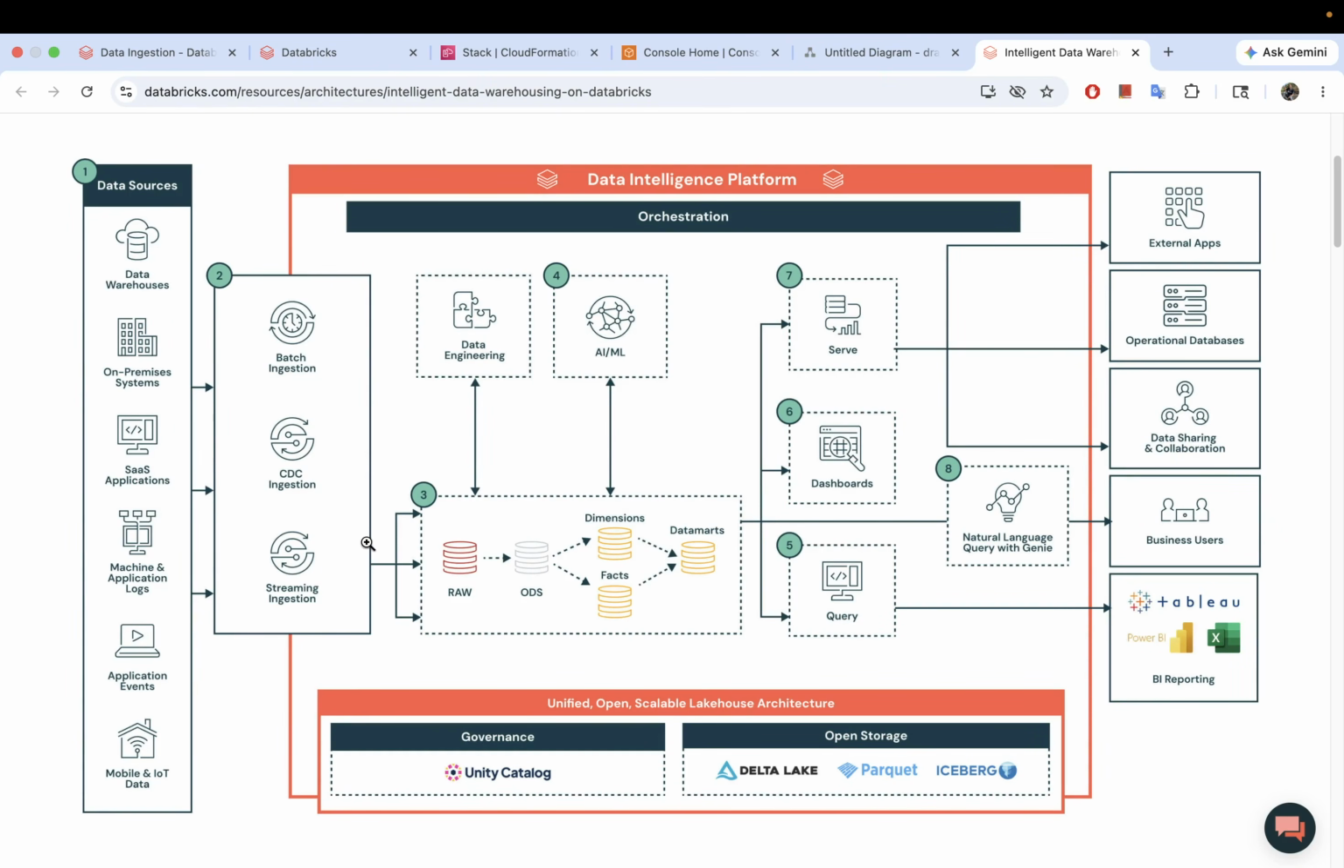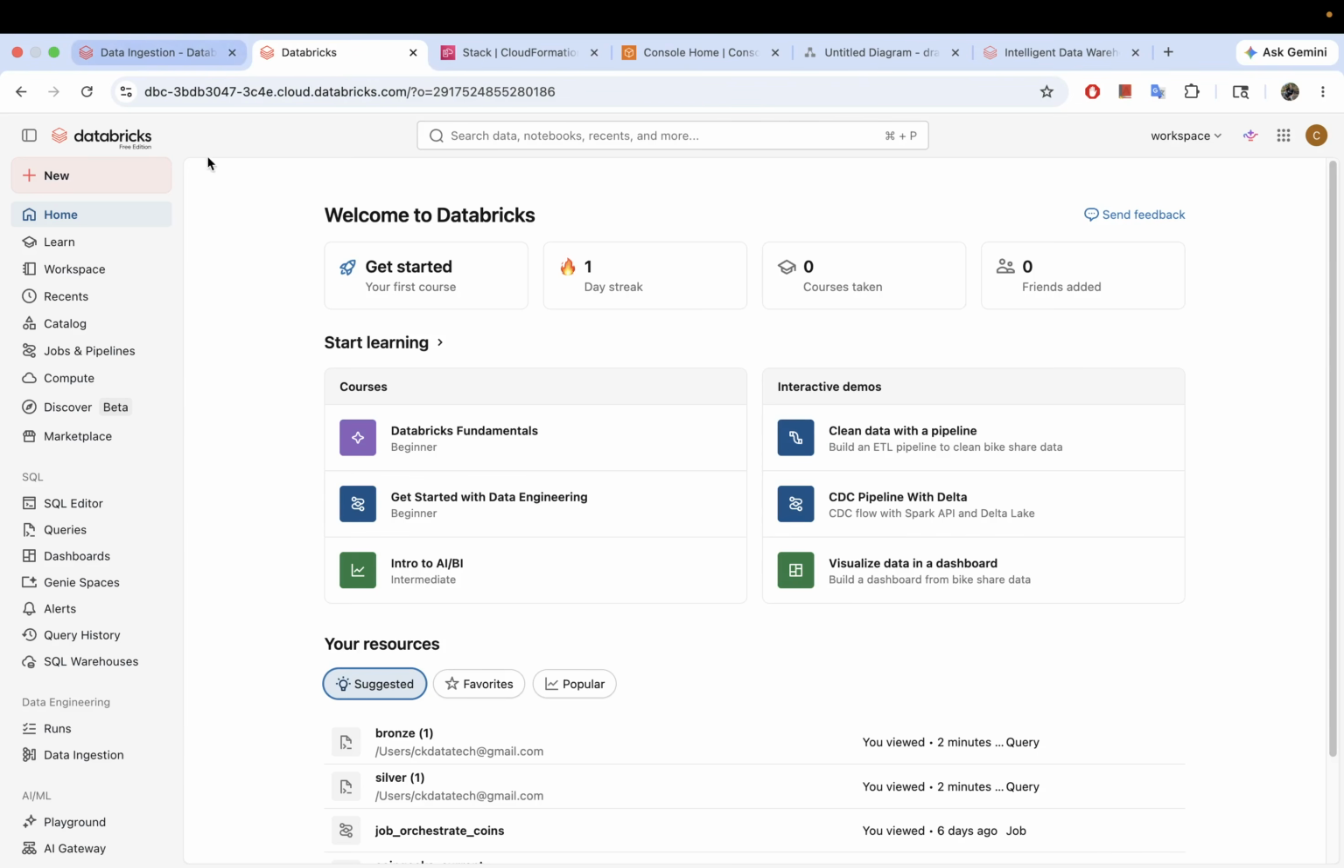And so in this video, if you have a use case like that, I want to show you how to connect your Databricks environment to S3 so that you can ingest your data from there. Right, so let's go over now to Databricks.